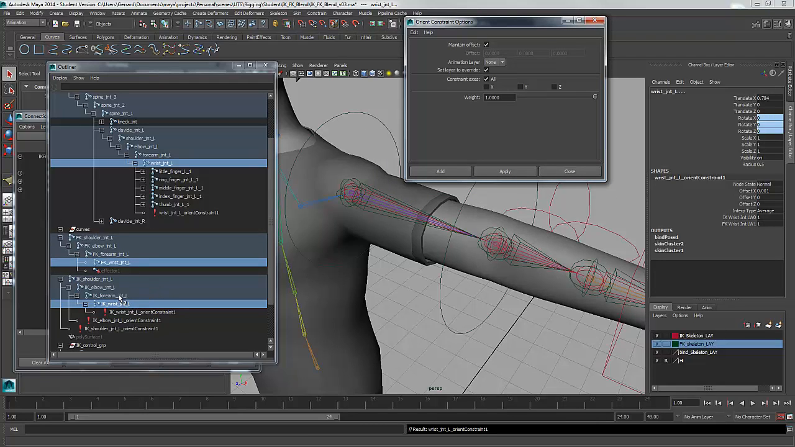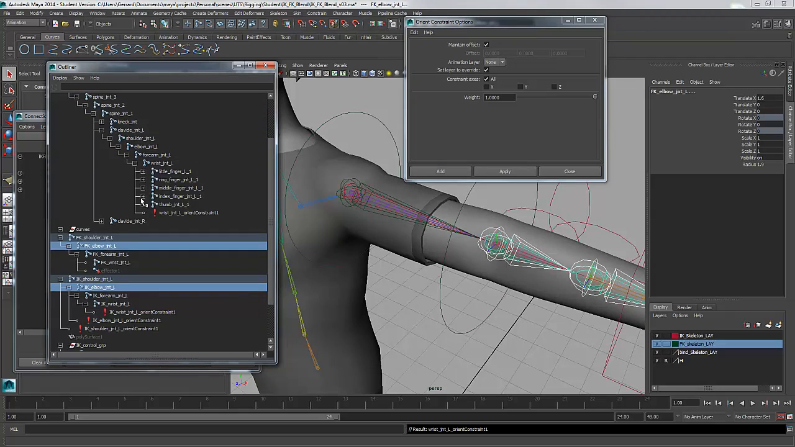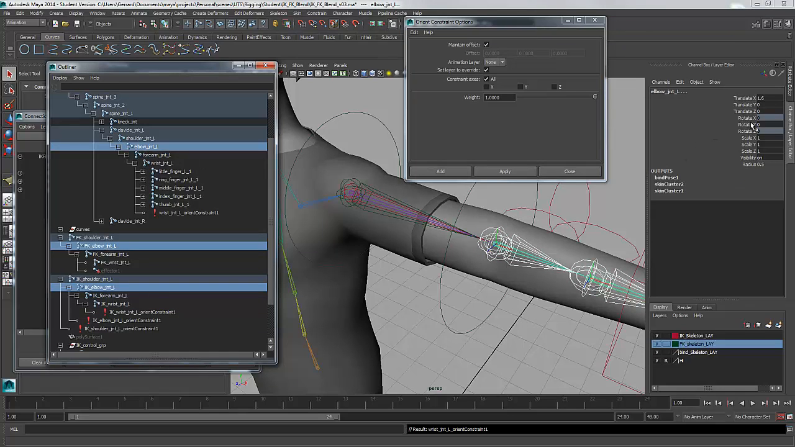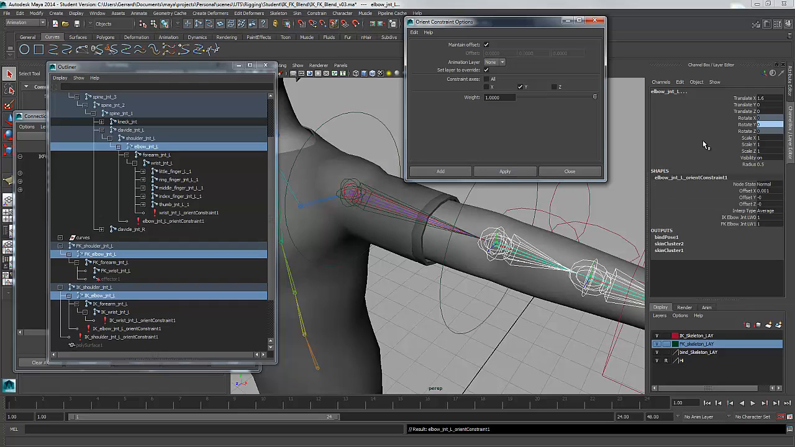Okay, and then I'm going to do IK elbow, FK elbow, bind elbow, and I think my rotate Y is locked there, so I'm just going to tick the rotate Y and then just hit apply, just rotate Y, and you can see down here it's made the two joints, they're both set to 1, so they're blending, it's half and half.